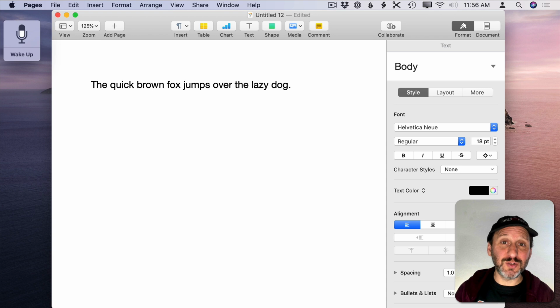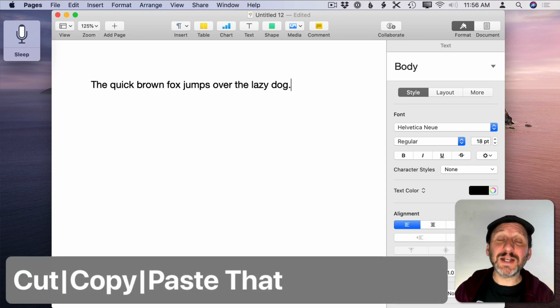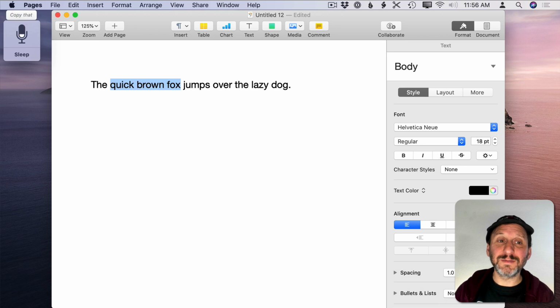You just have to speak those terms. So let's give that a try. Select Quick Brown Fox. Copy that. Go to the end of the sentence. Paste that. So you can see there the key was to use the word that. Copy that, cut that, paste that.